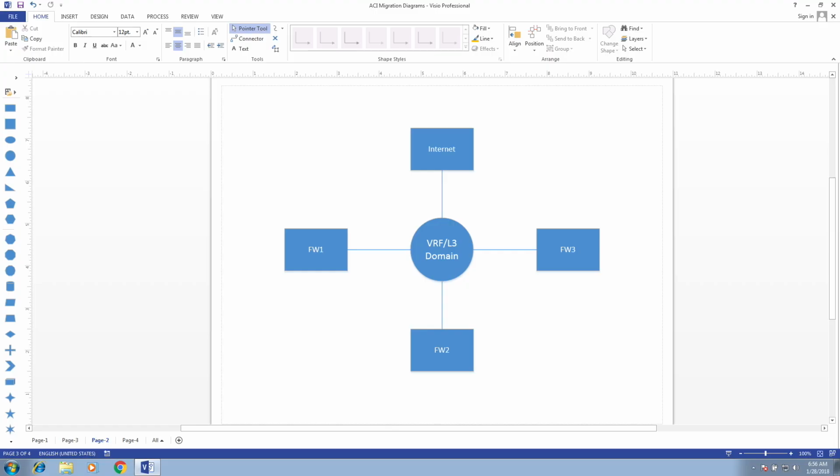However, sometimes it might lead to an issue with contracts. Yes, a VRF can lead to issues with contracts. Let us take an example. In this situation, say you have a VRF which connects you to the internet, and you have a bunch of firewalls which are also connected to the same VRF. As you can imagine, each of these firewalls would be its own security group, and the internet will be another security group.